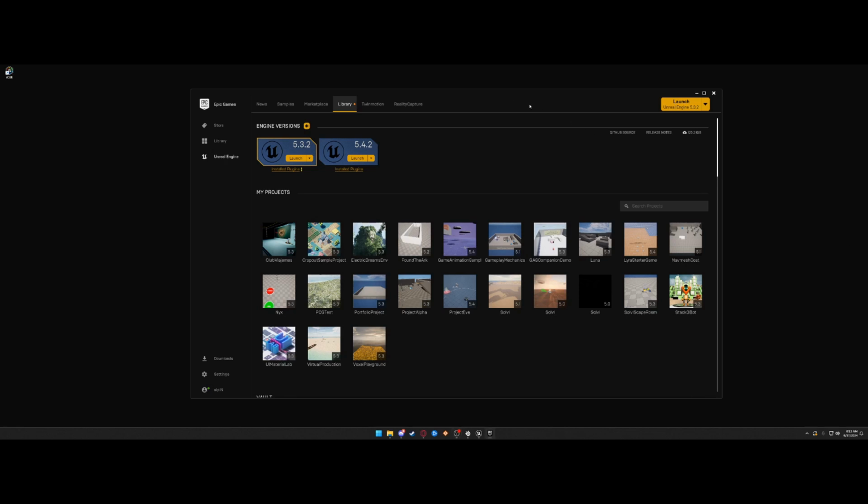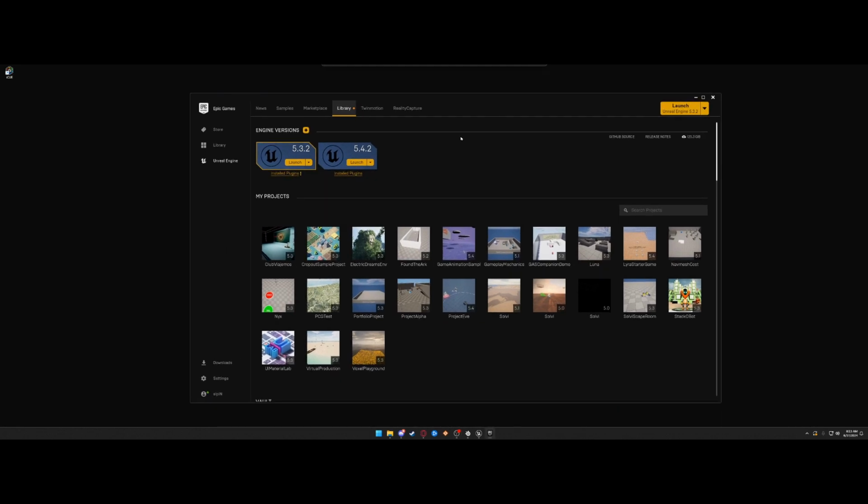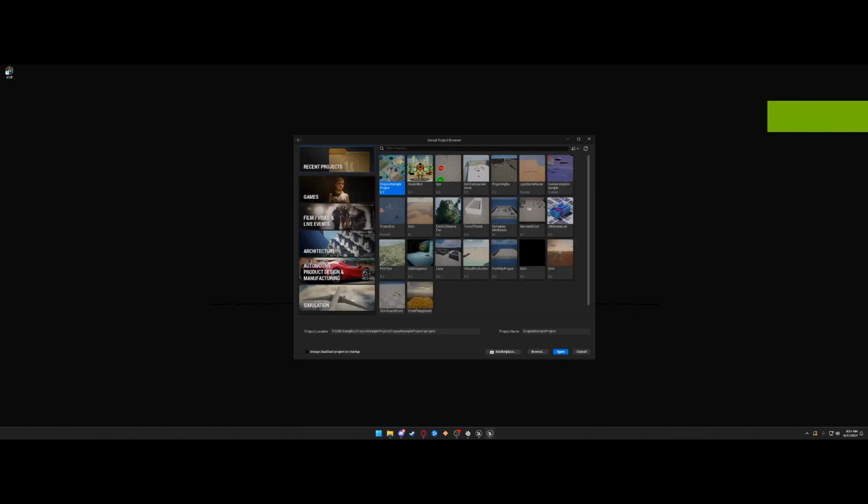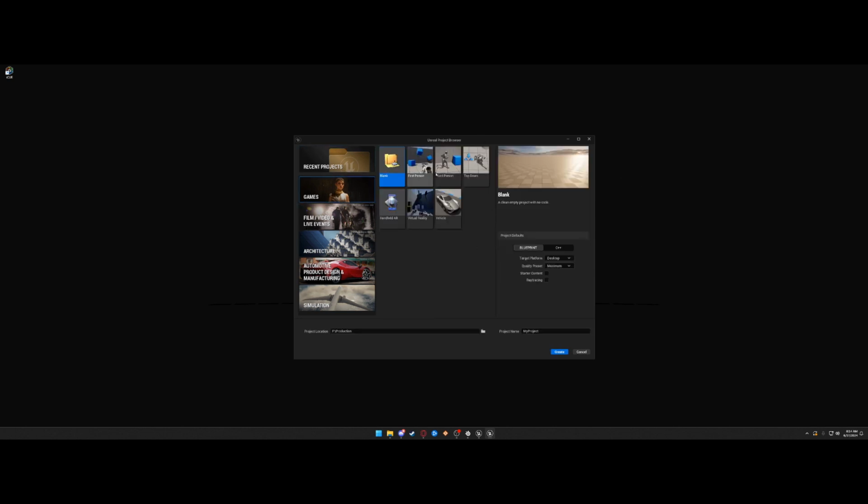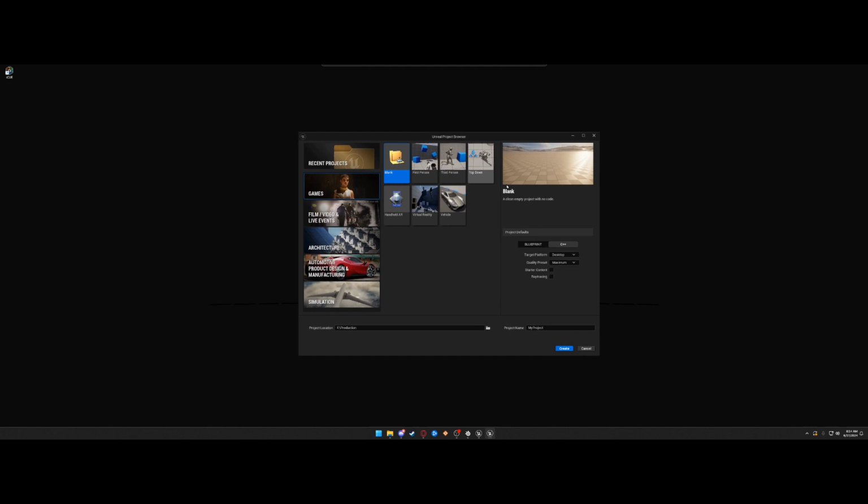Okay, so the first thing we're going to do is set up a new project. Everyone should know how to do this. After letting it load, this window is going to pop up. We're going to go to Games, and you can start with any of them, but for this example, we're going to start with a blank project, so we can do everything from scratch. And then we're going to do C++, because might as well.